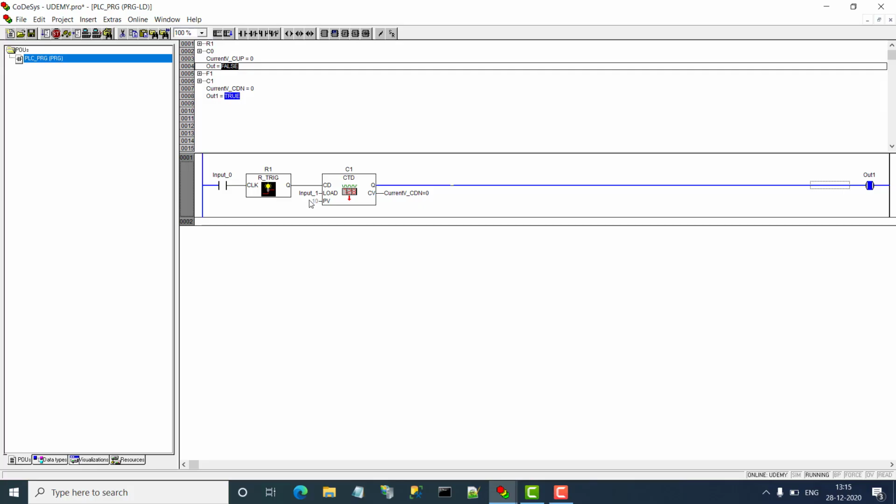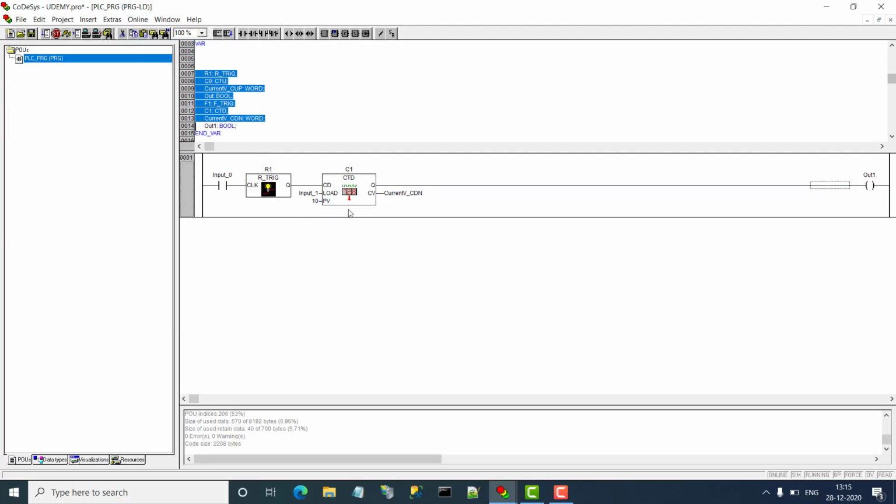So here again, if I press input 1, my counter will be loaded with the preset value. You can see here. Okay, now again I will turn input 0 on. My counter will count down, and you can see here output 1 is on. So if I press input 1 again, my counter will load the preset value. Okay, so max log out.